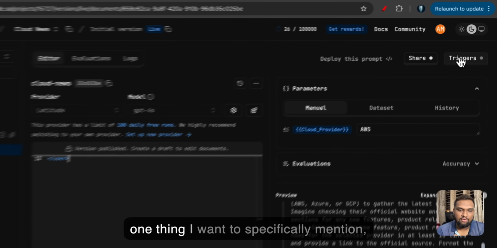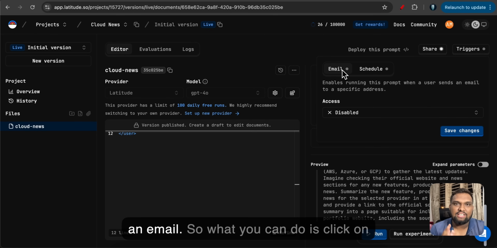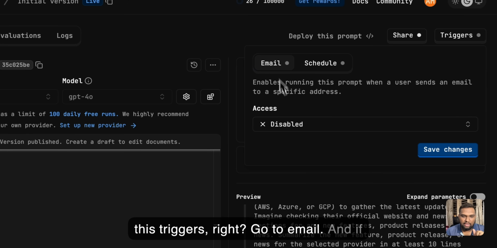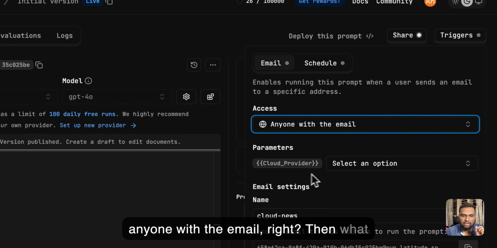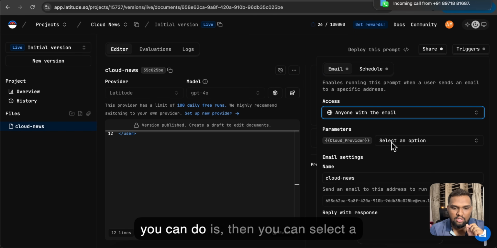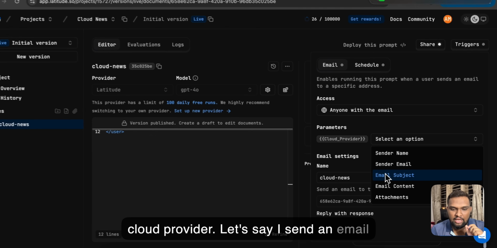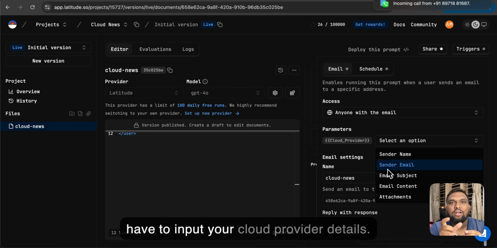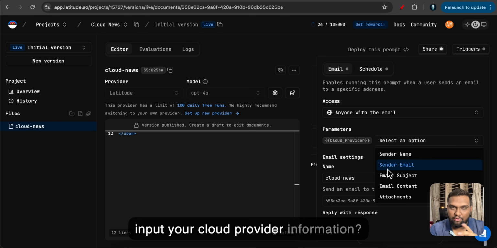And one important thing that I want to specifically mention: let's say you want to add this feature as an email. So what you can do is click on this triggers, right? Go to email, and if you want, you can enable it. So let's say anyone with the email, right? Then you can select the cloud provider. Let's say sender email, where you will mention your cloud provider, because remember we had provided a parameter where you will have to input your cloud provider details.